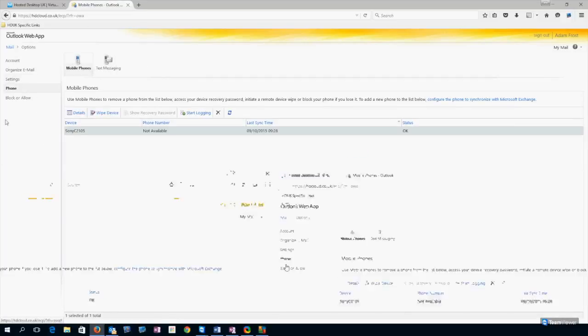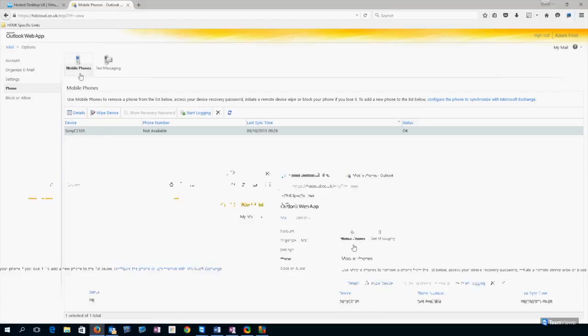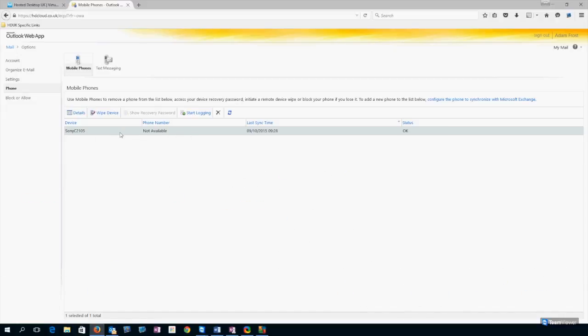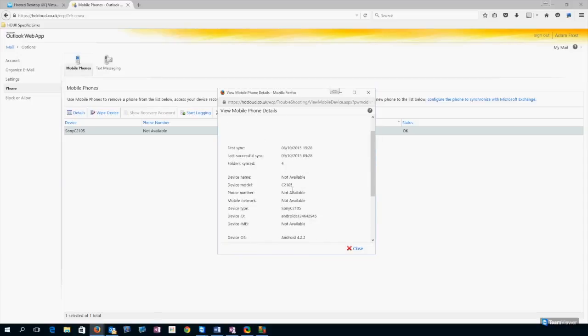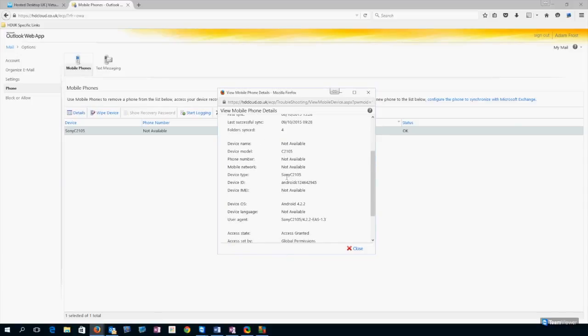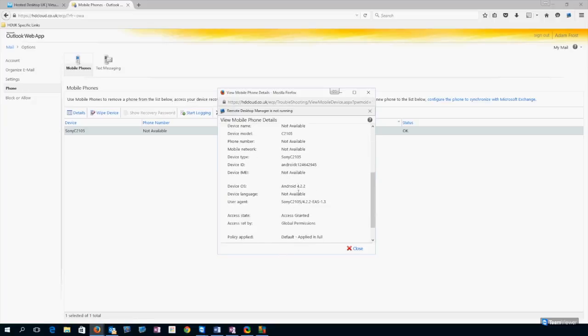Last thing I'm going to show you is in the phone section. Now, if you go into phones, you've got an option here for mobile phones. And what this does is, as you can see here, it shows you any devices that are currently synchronized with this account. You can call up the details. So as you can see, I've got a mobile phone here. It's an Android phone. It's a Sony phone that's currently set up to get emails from this account.